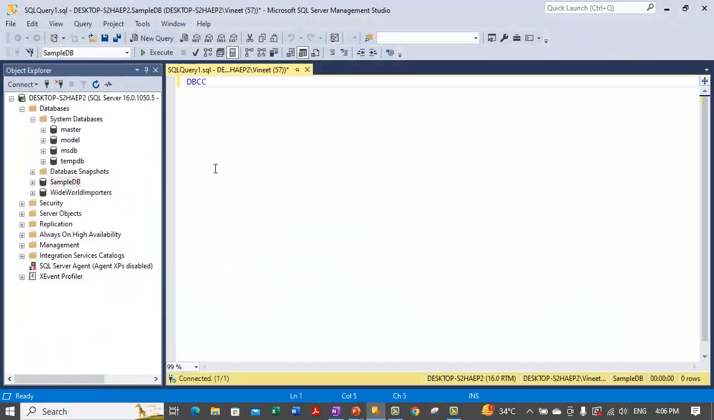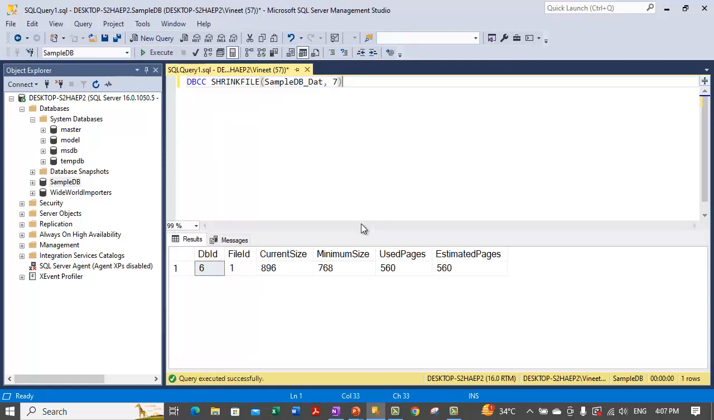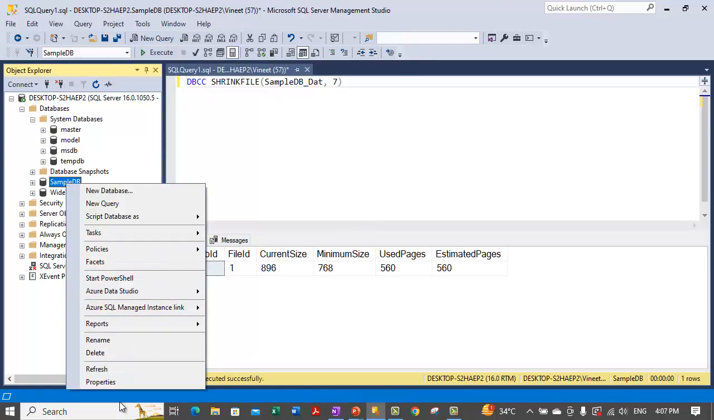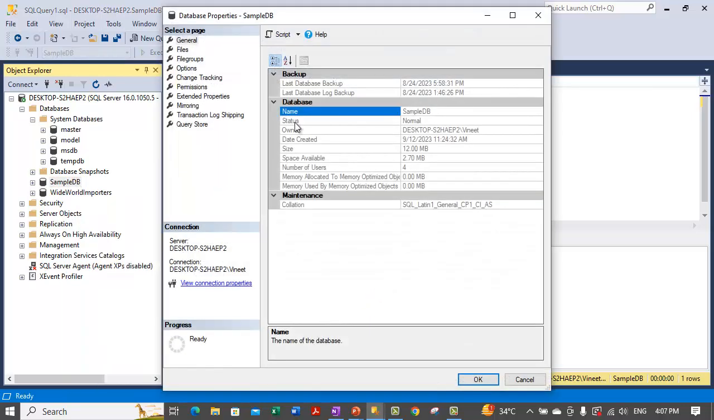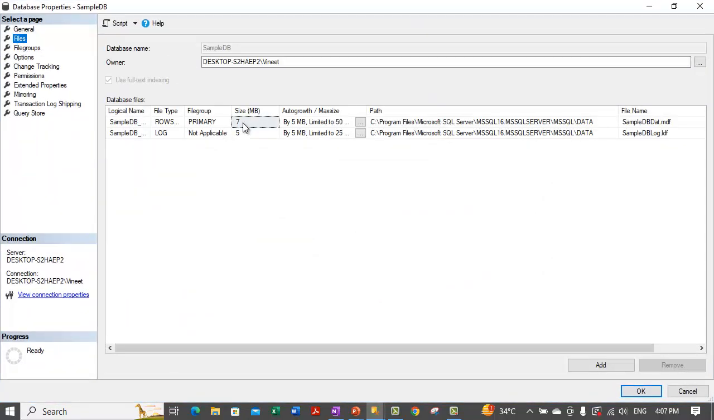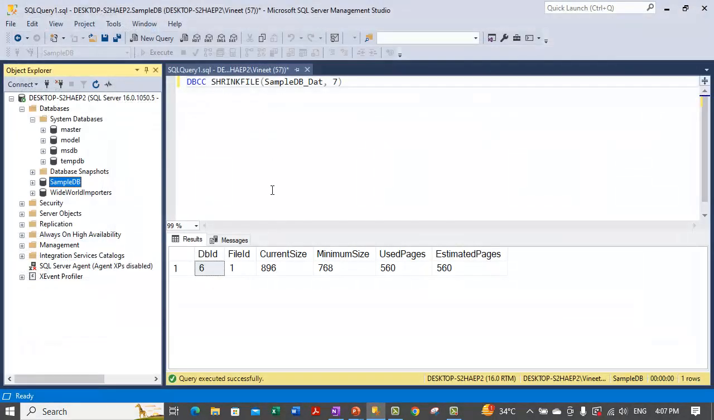In order to do that, you need to use the dbcc shrinkfile operation, and you need to specify the logical name of the file, which is sample db_dat. Along with that you need to specify the target size. So I'm setting it to 7 MB from 10 MB, and you just execute the statement. So this is done, and if we take a look at the sample db, it's now reduced to 7 MB. So this is how you can reduce the size of the file to a particular point.